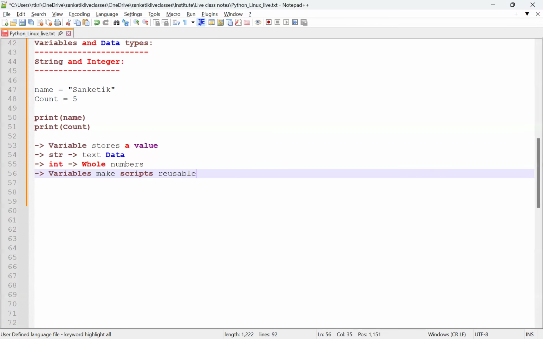So this class builds the foundation of Python for automation.